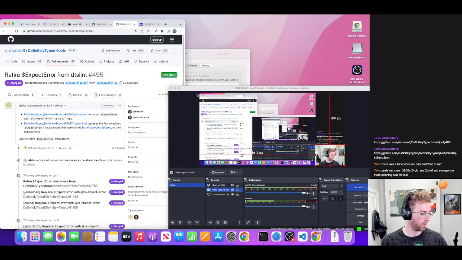Ryzen 2900X, 2 terabytes SSD. Oh, 2 terabytes SSD. That's so nice. I love it. Cool.